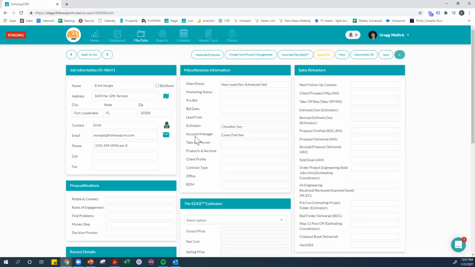Now, when I assign these people, when I go to my calendar, these people will show up on the calendar, showing that this project is in their court.